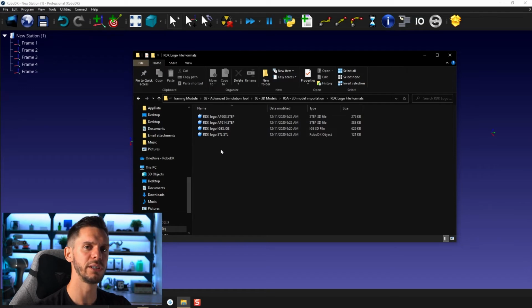I will show you the difference between importing the different file formats. And I will also show you the difference between importing a step file 203 and a step file 214. So there's 2 step file formats that you can generally export if you go in the parameters of your CAD software for the exportation. If you don't have any options, generally speaking, it exports something like a step 214, but otherwise you might be exporting a step 203. And I'll show you what the differences are at the end of the day.